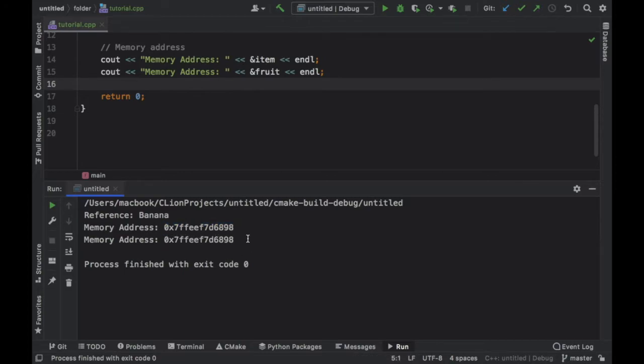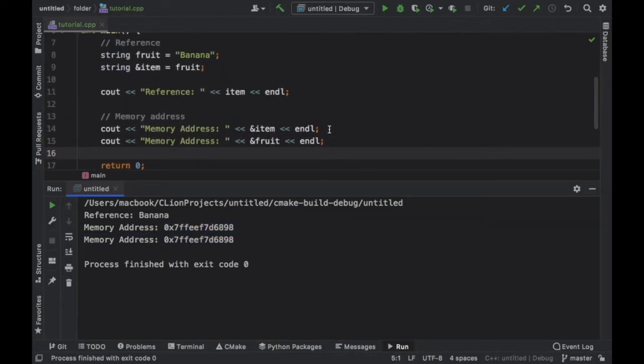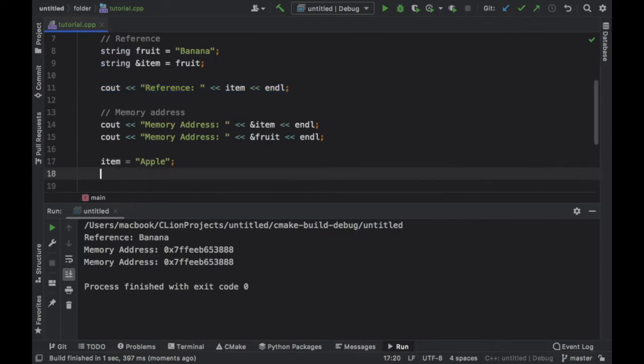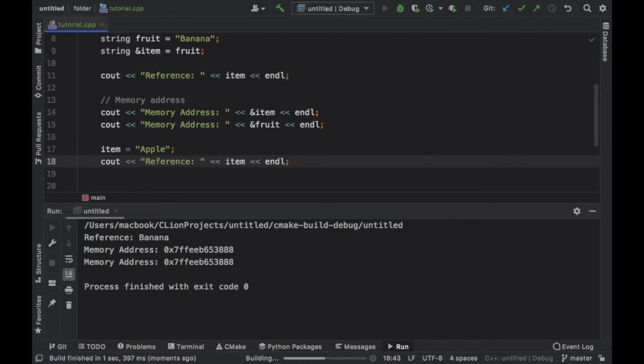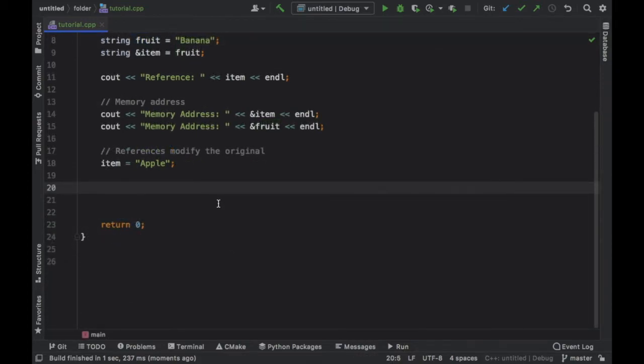And as you may have noticed, they both have exactly the same code, which means they are exactly the same variable. And again, we just created a reference for the fruit from earlier, and that's why we can print out banana by typing item. Now, since these are exactly the same variable, if we were to change item to apple and then print out the reference, you're going to notice that changing the reference will indeed also change the original variable. So now we have the reference that's been updated to apple, even if fruit was initially set to banana. Now let's go ahead and talk about pointers.